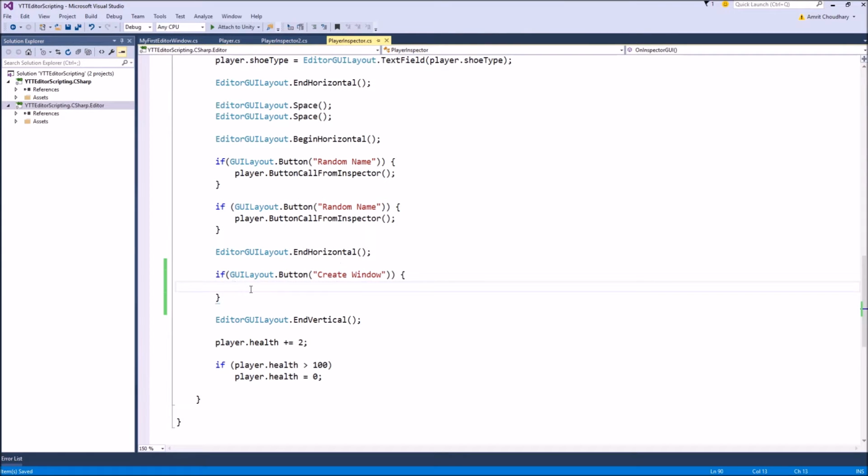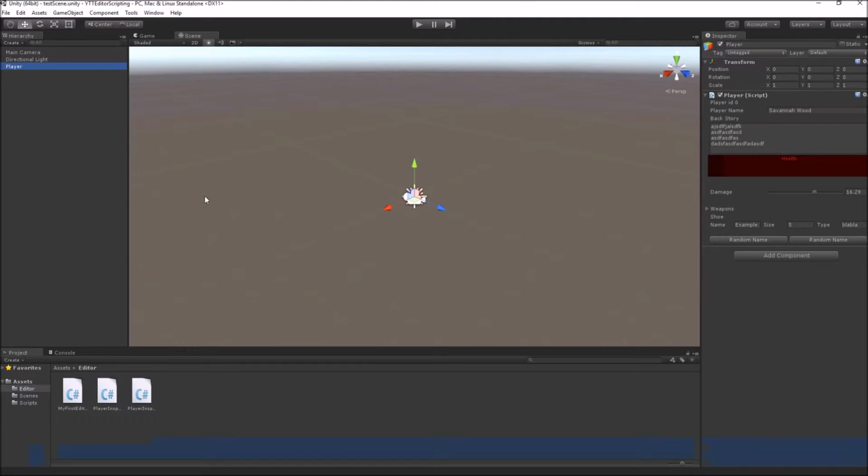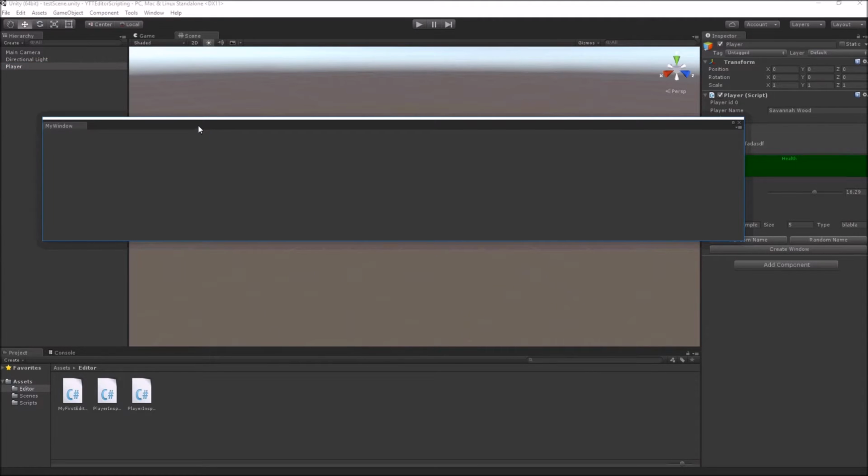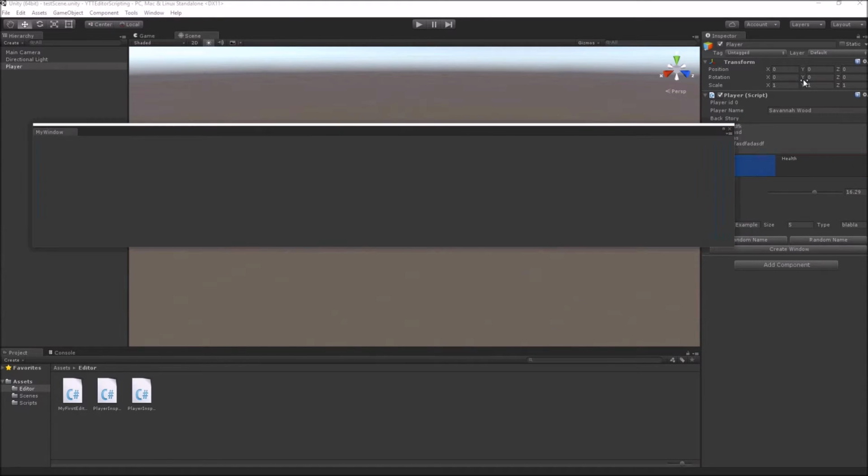So here we write my first editor window and show window. So this function will create a window from our custom inspector. So now we have a button in our custom inspector, and clicking this button will spawn the same window which before that we were spawning from a menu button in our toolbar.